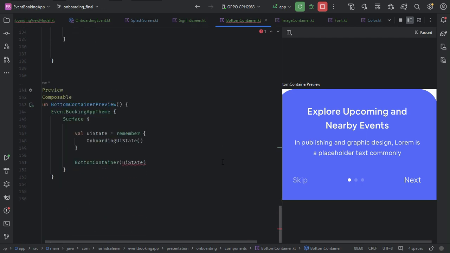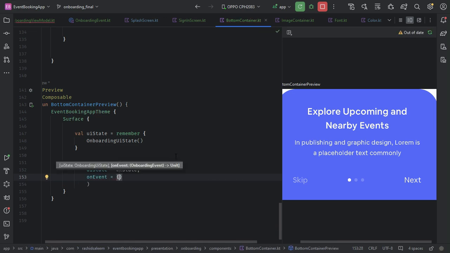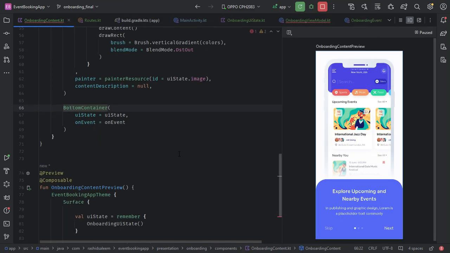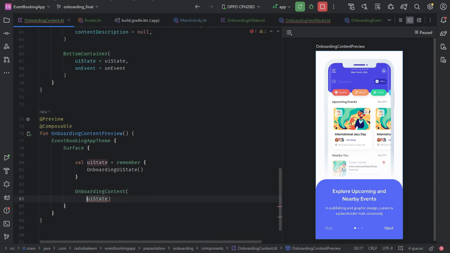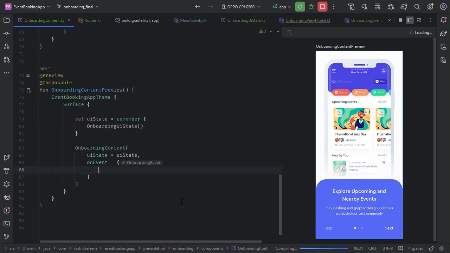We have seen an error here. This is because we haven't set the on event here. So, in onboarding content we will pass this in the preview as well to remove this error. And press control alt L to refactor the spacing.